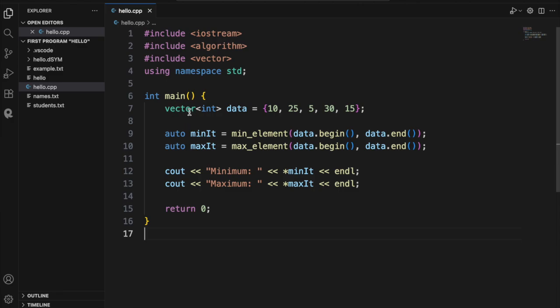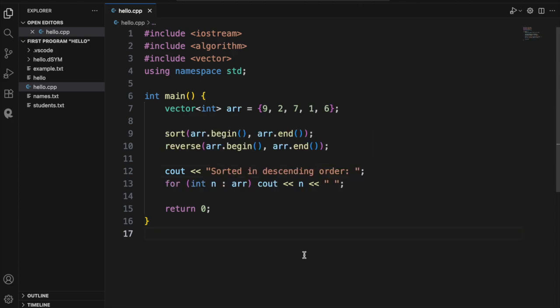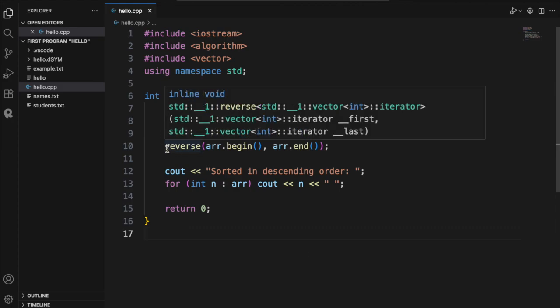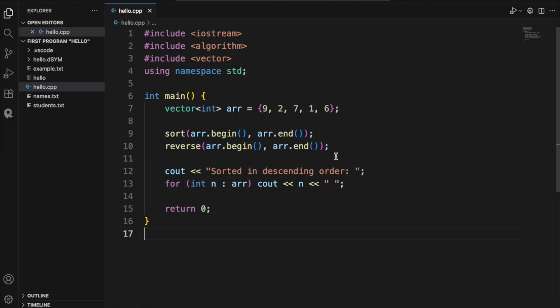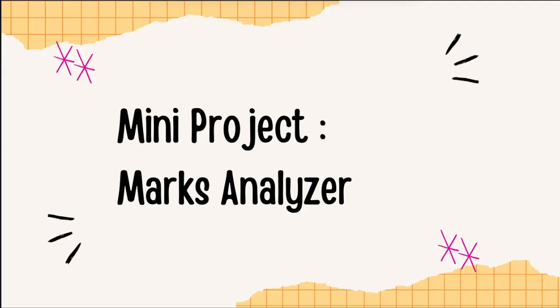So we created a vector called data. These functions here return iterators pointing to the minimum or maximum element. We use star and then the iterator to get the actual value. You can even combine STL algorithms for powerful one-liners. For example, in this code, first we sort in ascending order and then reverse it to get the descending order. Simple, clean, and efficient.